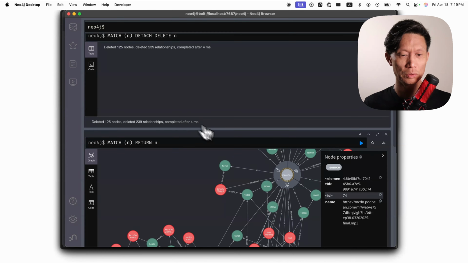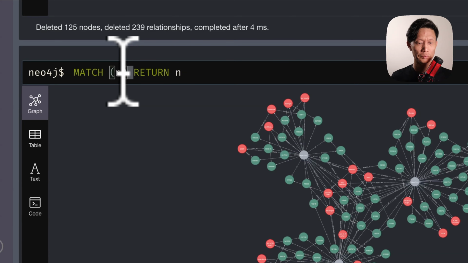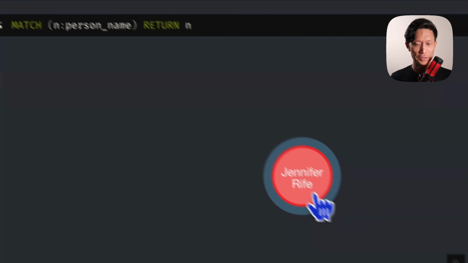So we can go back to the database here, and what I can do is look specifically for person name nodes. And I can see I've only got Jennifer Reif.